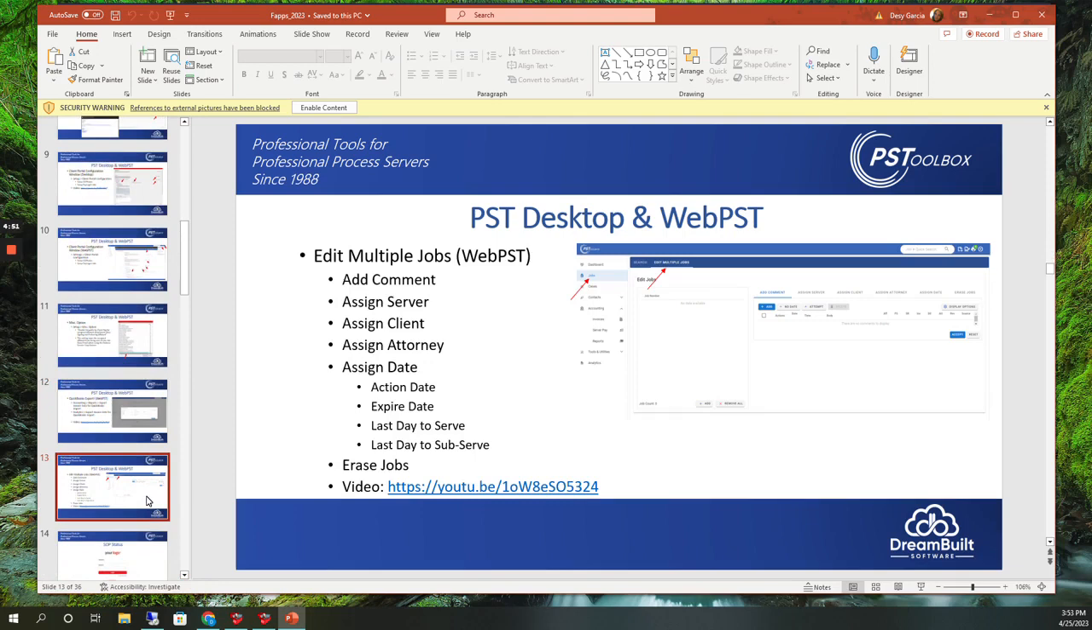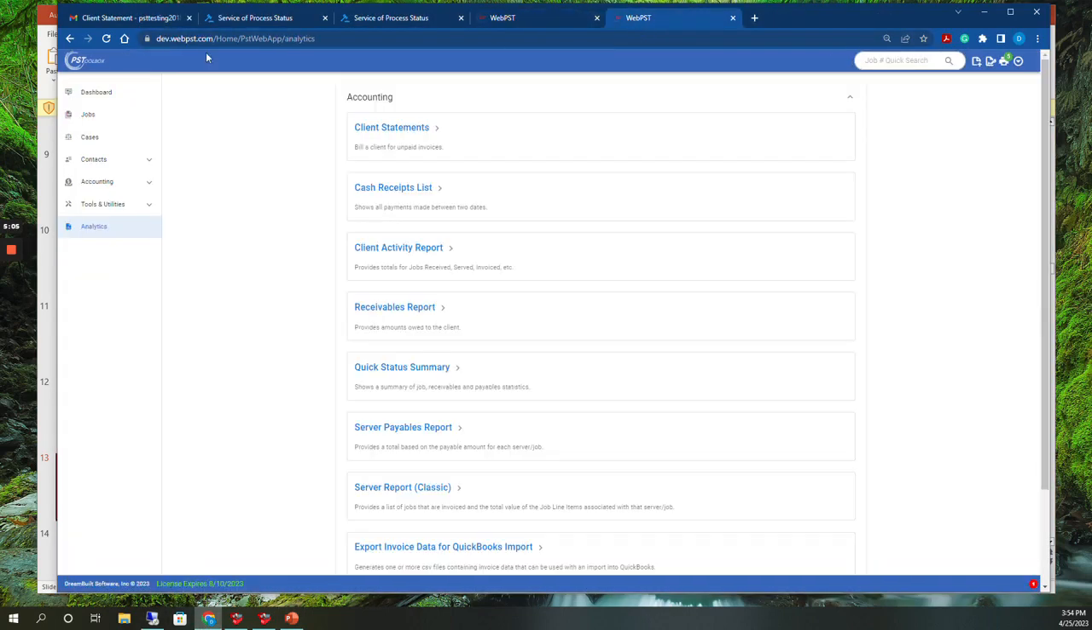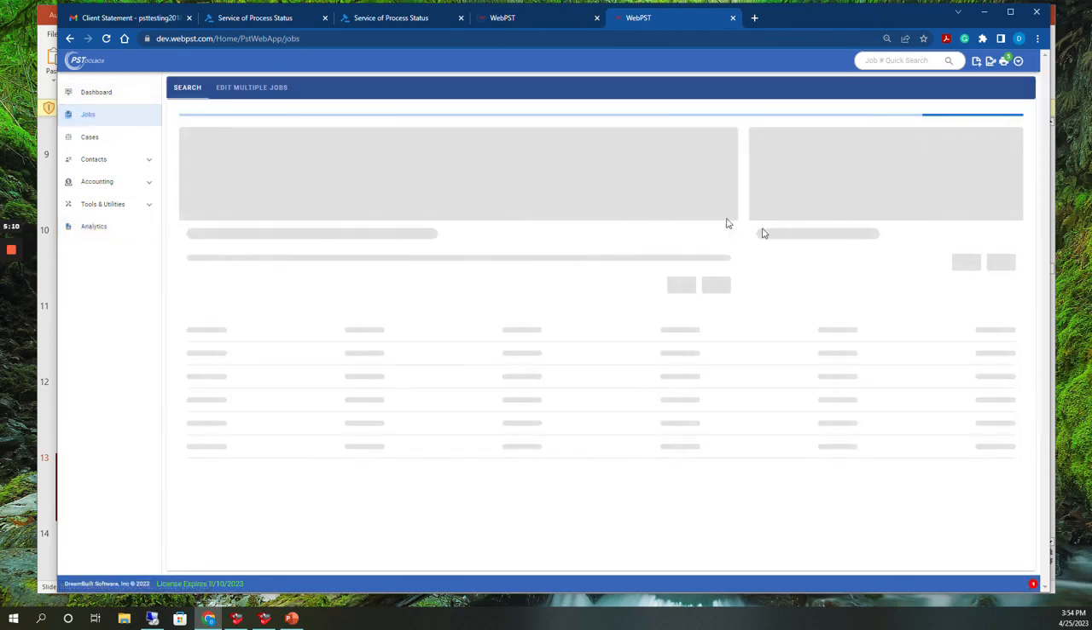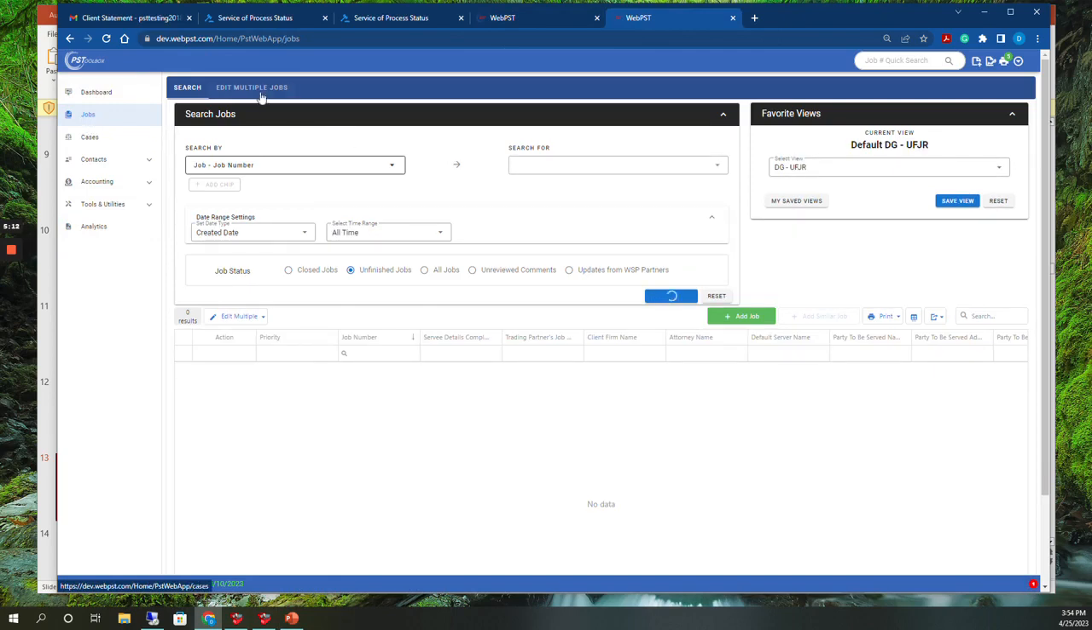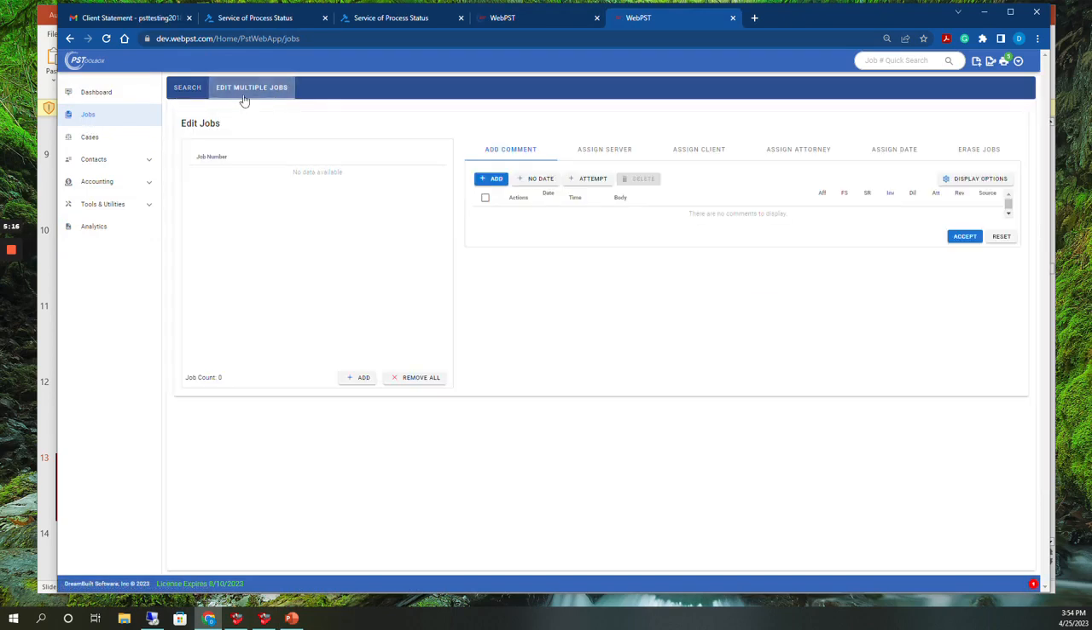So next we're going to talk about the bulk assignments in WebPST. So this is our edit multiple jobs feature in WebPST. So let's get out of QuickBooks here. We don't need that anymore. All right. So in WebPST, we're going to go to jobs, and then we have the edit multiple jobs tab up here. So if you go in here, that's what the window looks like.